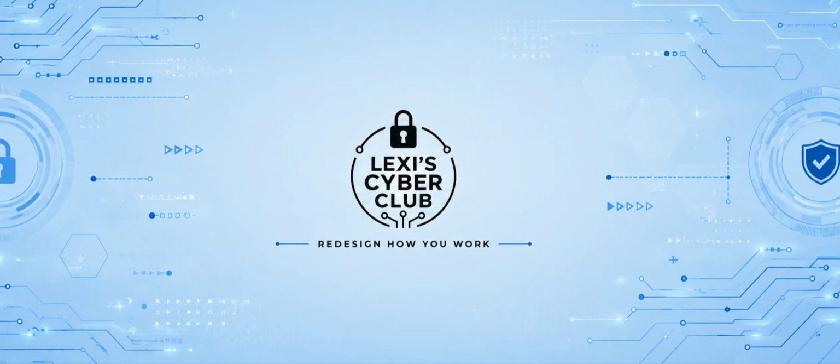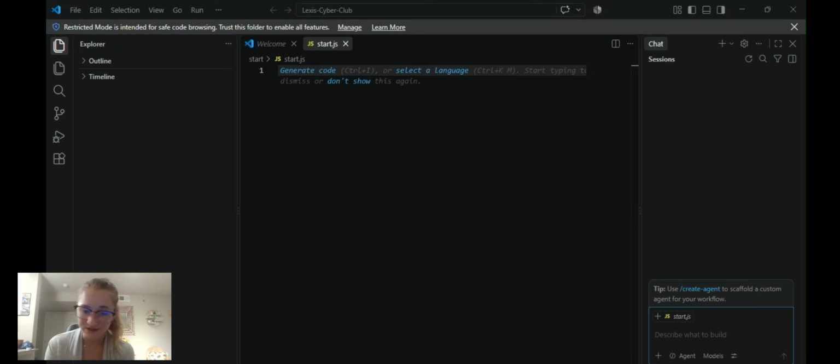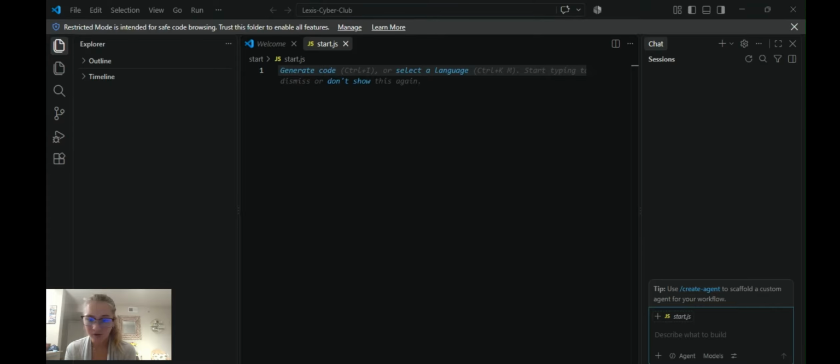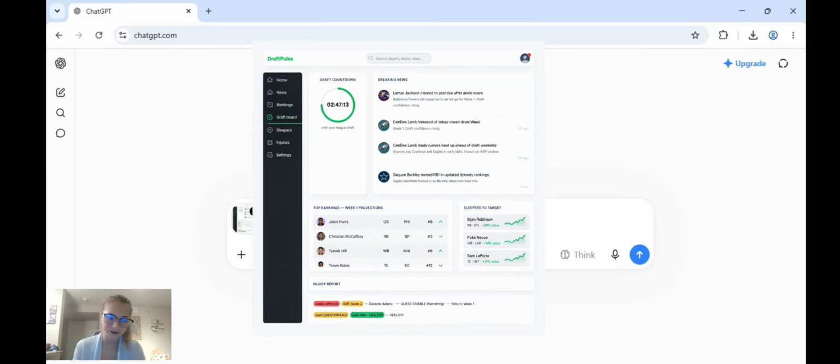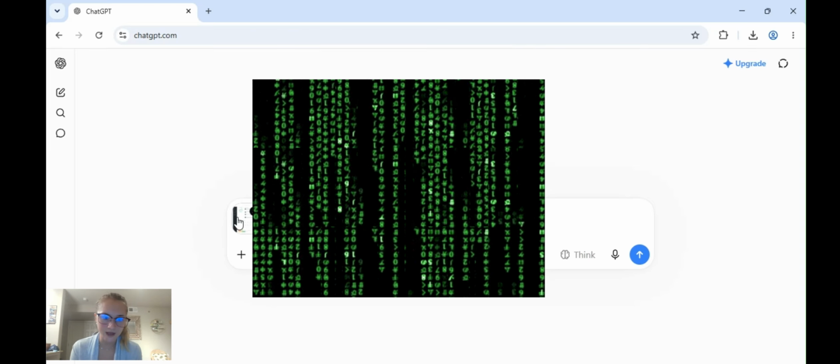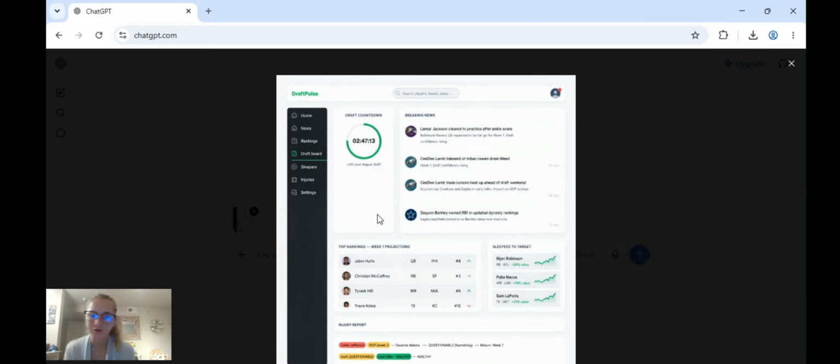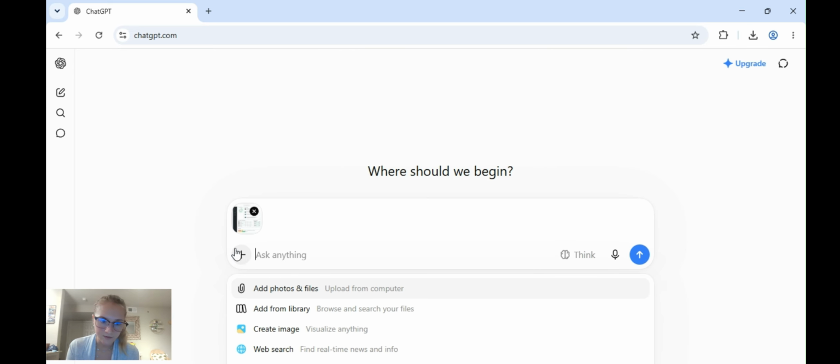Let's get to the code. All right, so this is where all of the magic happens. Today we're going to take our image and generate our code. So what I'm doing is I took the image that I was able to generate via Ideogram and I am going to upload it to ChatGPT, and I did this by pushing this plus button, add photos and files.